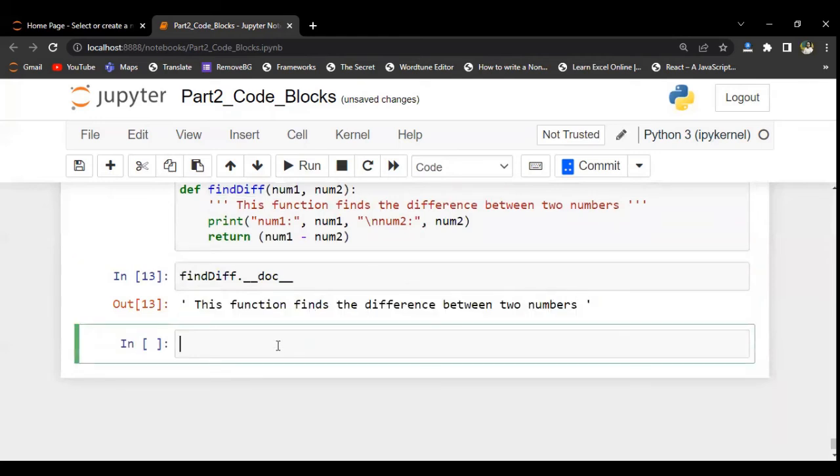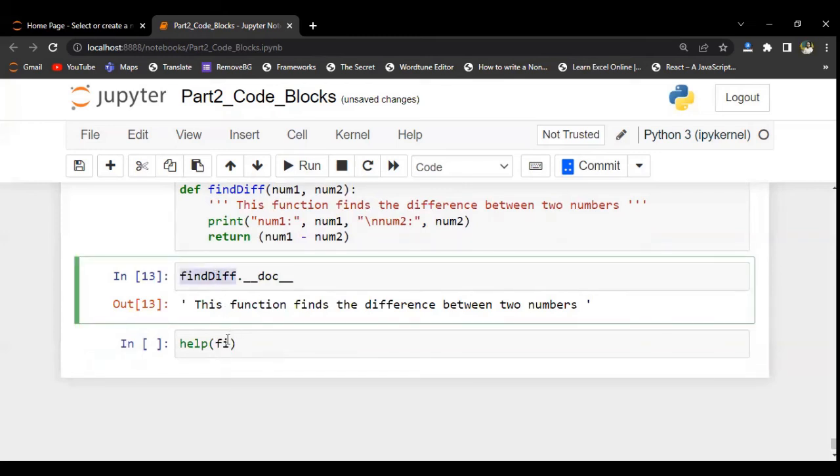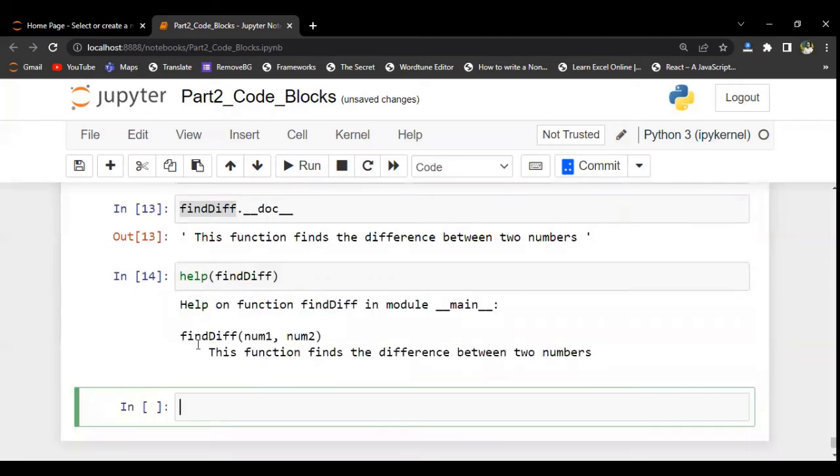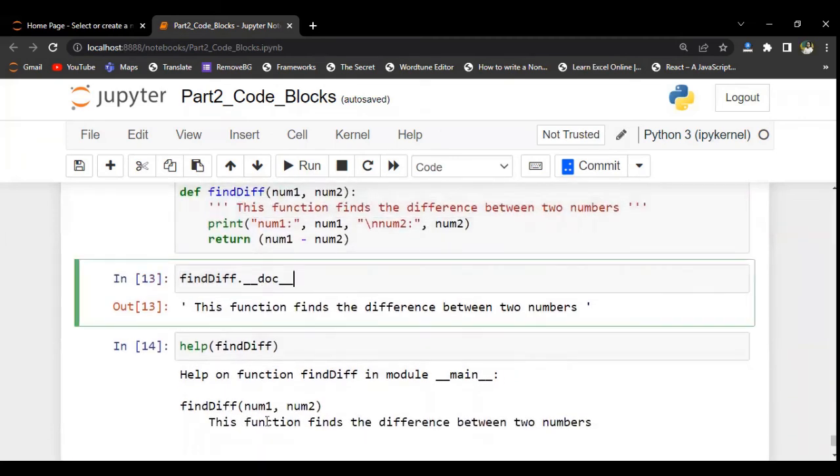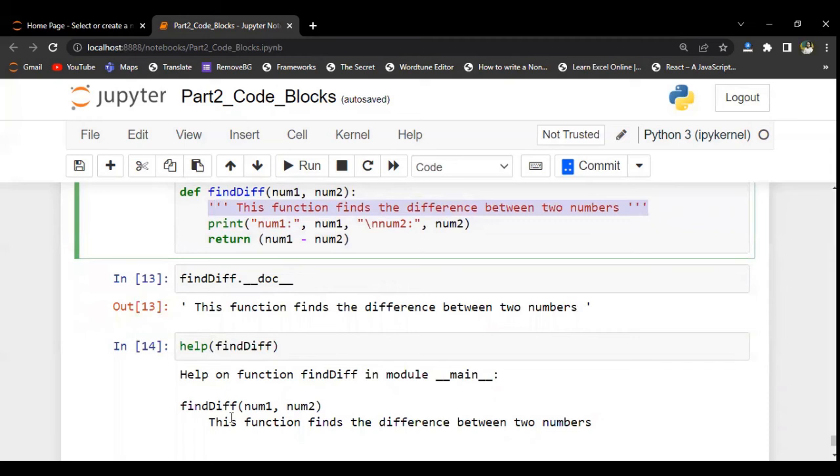Also, there is another method in Python, which is help. So if we use this help method, we can see the documentation of any function so that we can understand what is the function all about, what are the parameters to be passed, and all the details. So if we check with help also, we can see the docstring. So if we run this, we can see this is the function signature and this is the docstring. Both are appearing here. So this is the importance of docstring. If we add proper docstring here, that will be appearing in help as well as in the underscore doc underscore method.